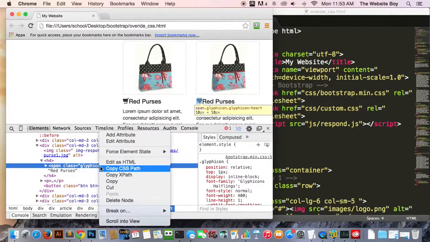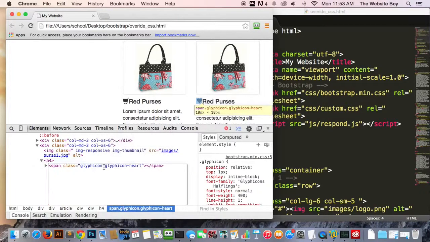Let's just right click on it. This is in Chrome, by the way. Let's edit as HTML, and let's just copy this with Command C or Control C if you're on a PC.